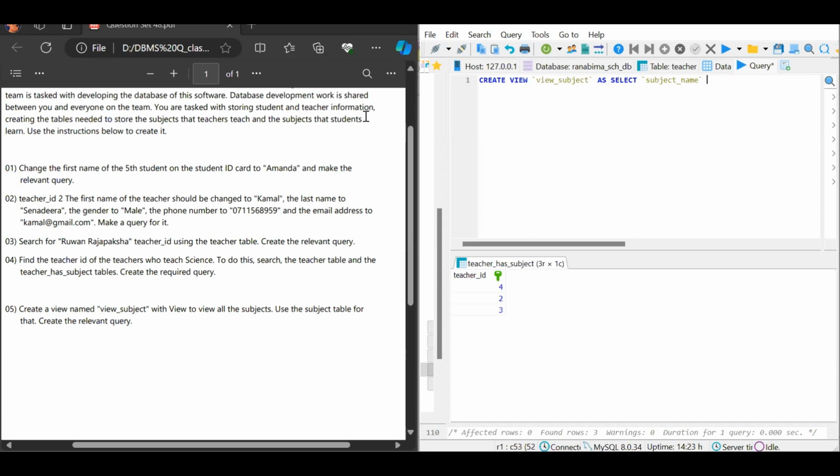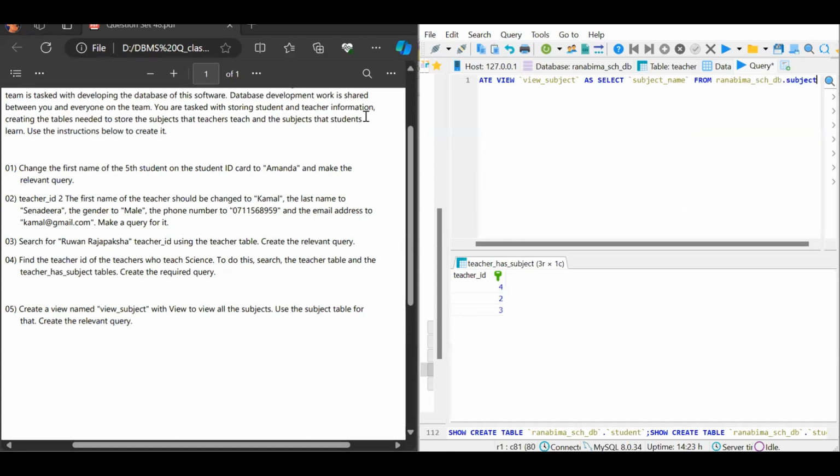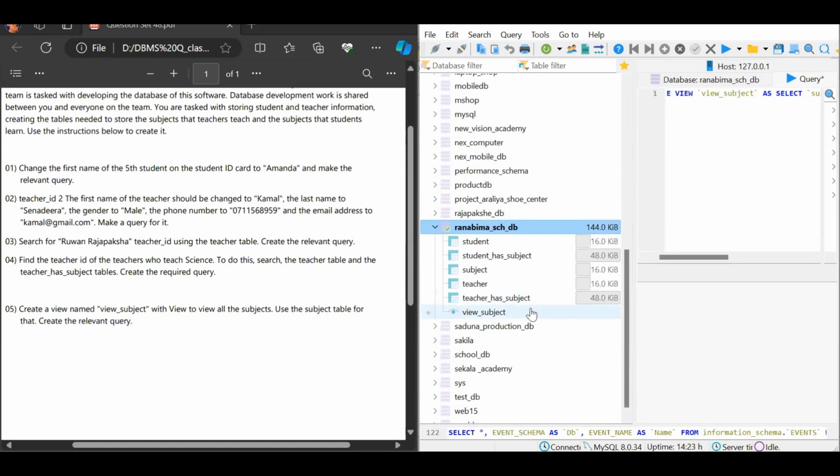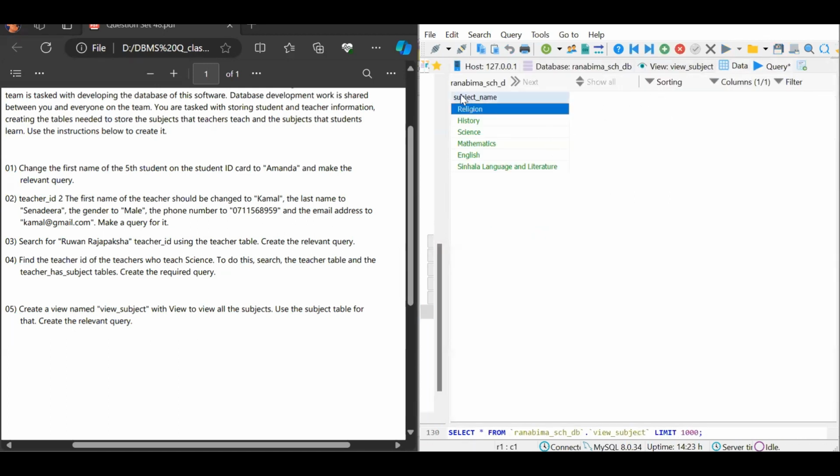So then after that we can use the from keyword, and then we can mention the table name as the subject table, and then at last the semicolon. So then let's execute this query. So here we can see a new view has created by the name view subject. So if I open the data of the relevant view, we can see all the subjects that's stored in our database has listed in the view called view subject.